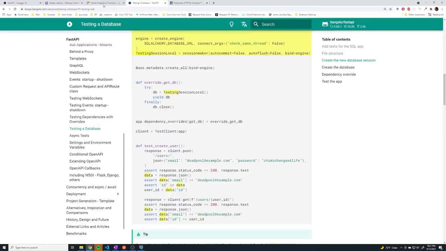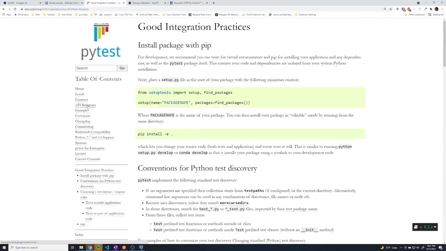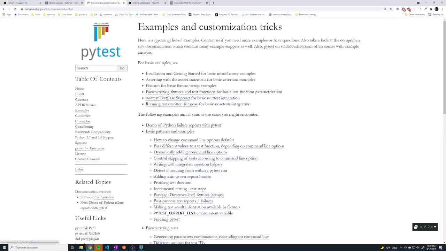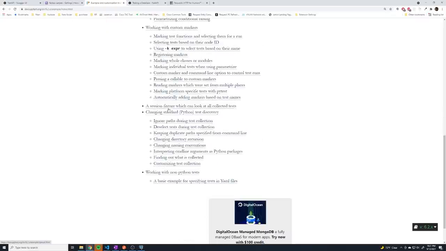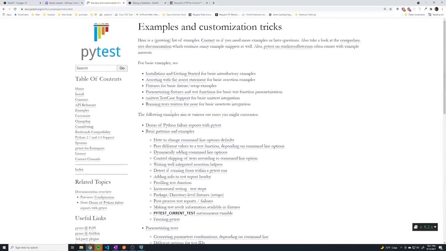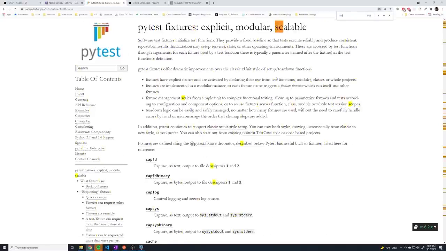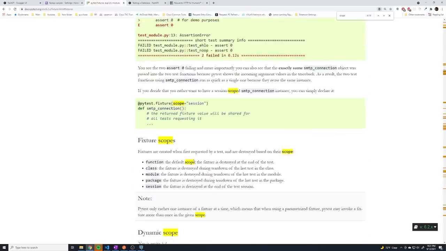And if you want to learn more about scopes, I recommend you go here, and then I think if I go to API reference, and then fixtures, let's go to examples. And go to fixtures right here. And then here I can search for scope. Here we can see the different scopes.